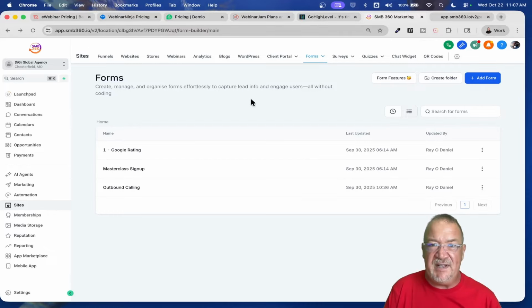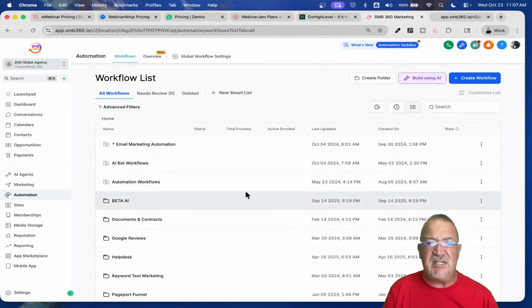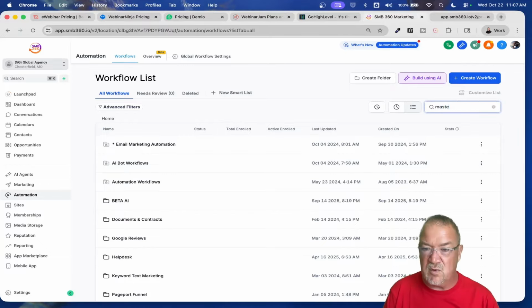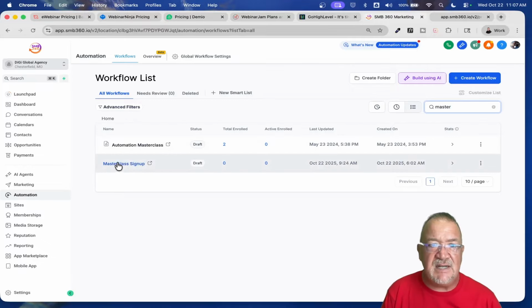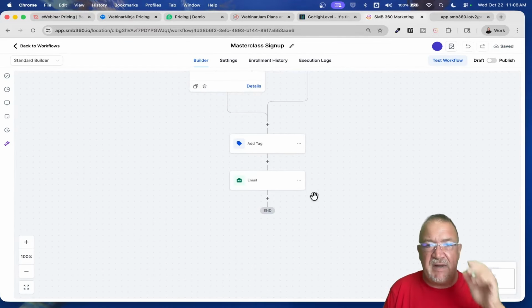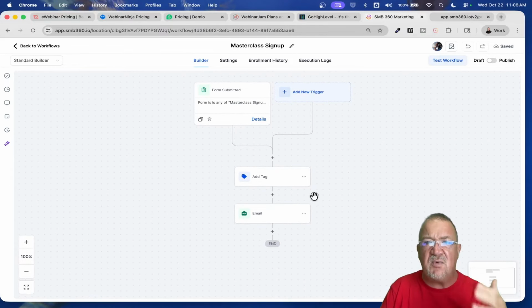Now, the cool thing that HighLevel has is the ability to sit back and have automations. Now, they're called automations, but really inside of HighLevel, they're called workflows. Now, what I want to do is search for the one that I was working on here. Yeah, this Masterclass sign up. So this right here, again, I'm trying to keep this simple. But right here, what has to happen automatically in order for this workflow to start? This is what makes it automated.